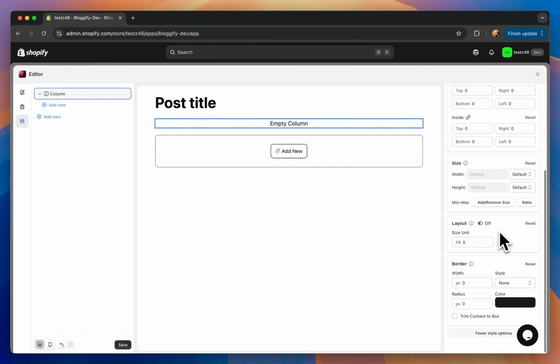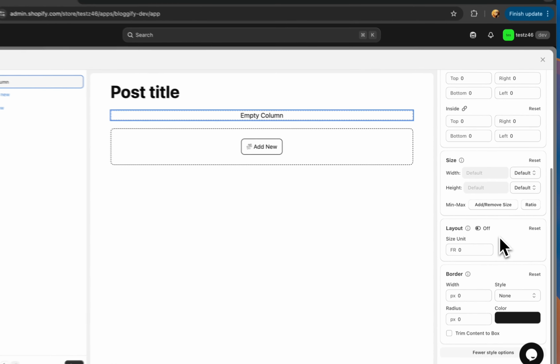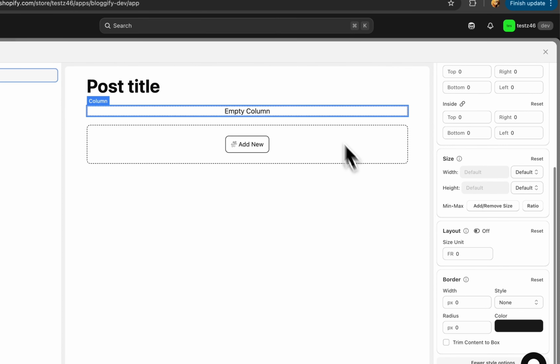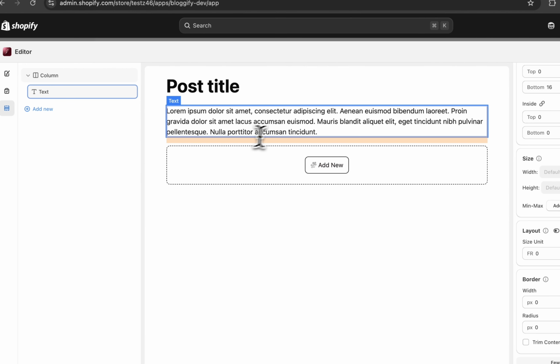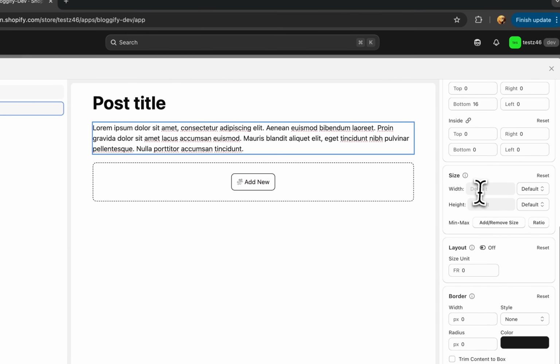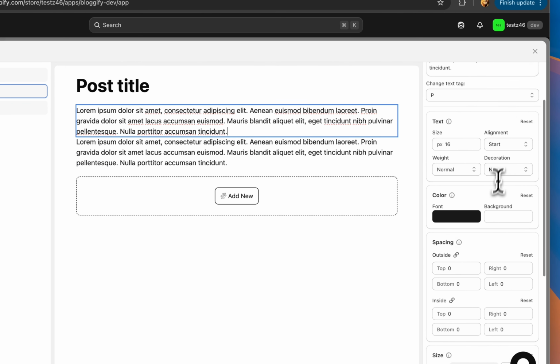Hi, in this tutorial I'm going to show you how you can use the layout style block to create layouts in Blockify. So to start, I have already added a column element, and now inside it I'm going to add a text element. Okay, and this one has a bit of spacing in the bottom, so I just want to remove it. Okay, now I'm going to duplicate it as I need two text elements to demonstrate the layout options.